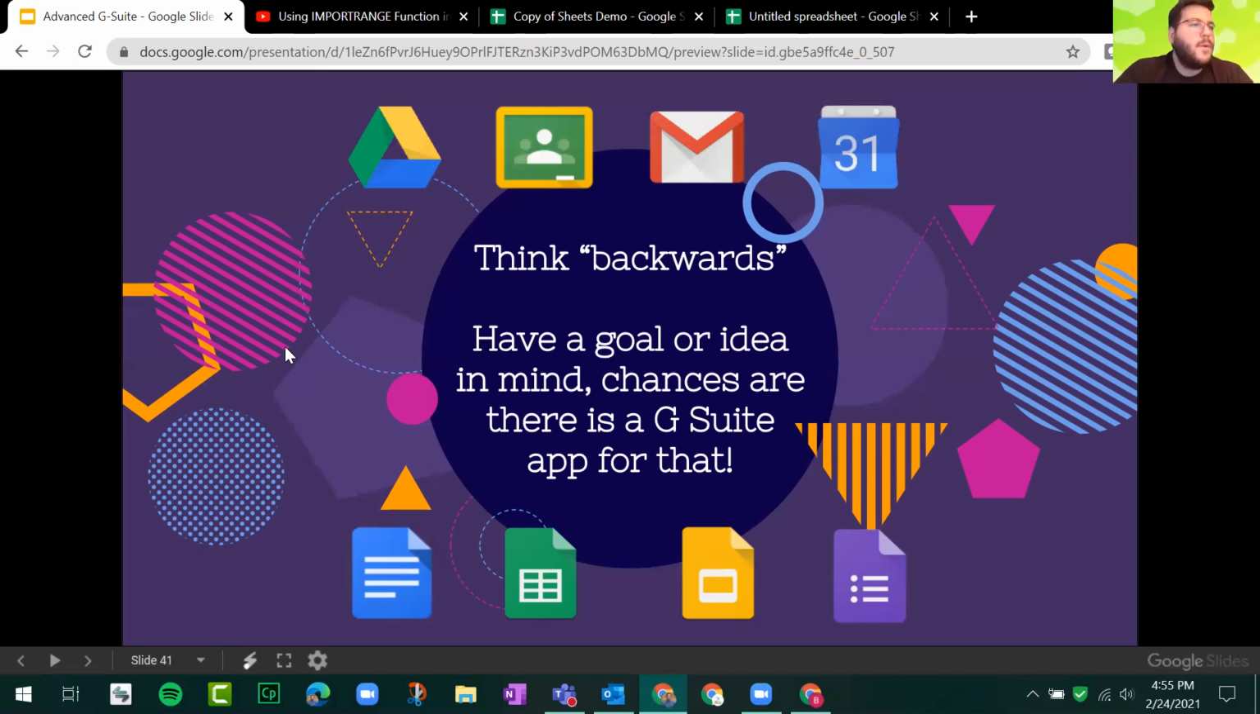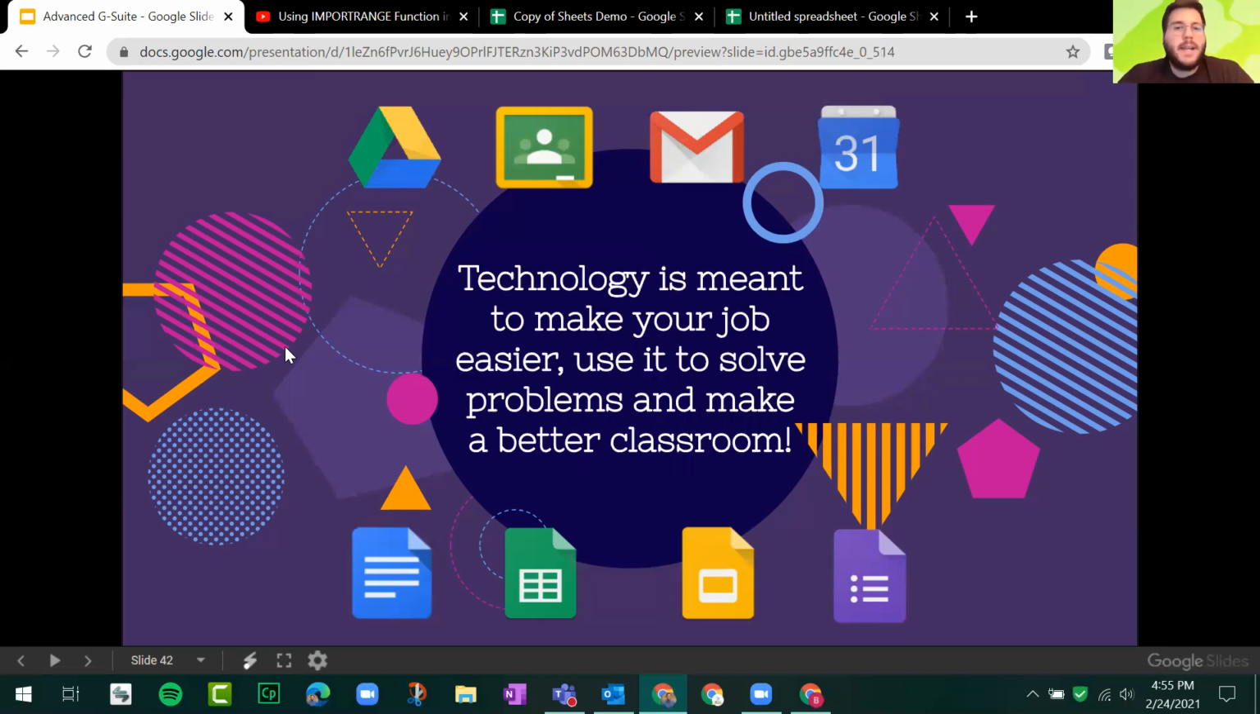All right. And the more stuff you learn, of course, the more you're going to know, the more you can share with other people. And of course, technology is meant to make your job easier. Use it to solve problems and make a better classroom. Technology is not the focal point of any lesson or activity, or of your teaching. It's not the focal point of education. It's there just to help you.